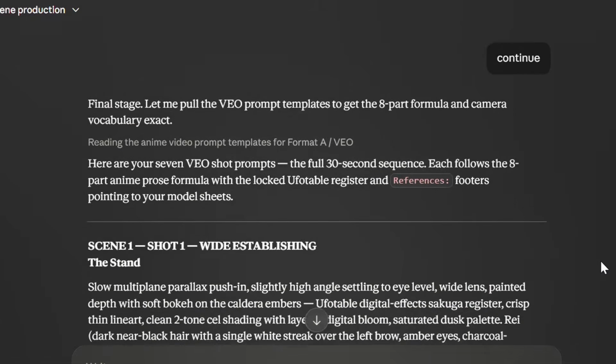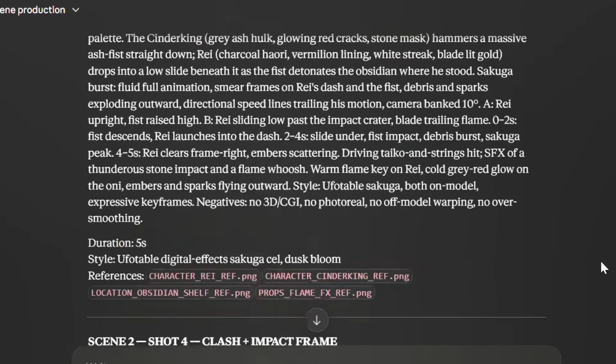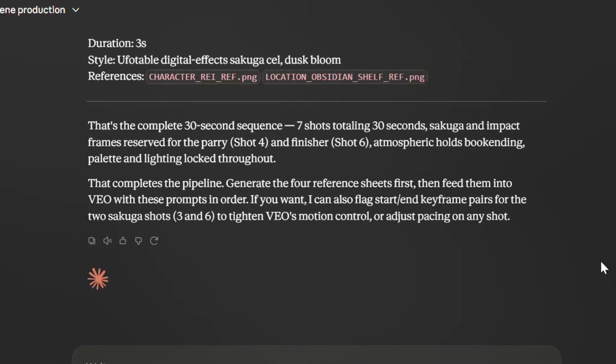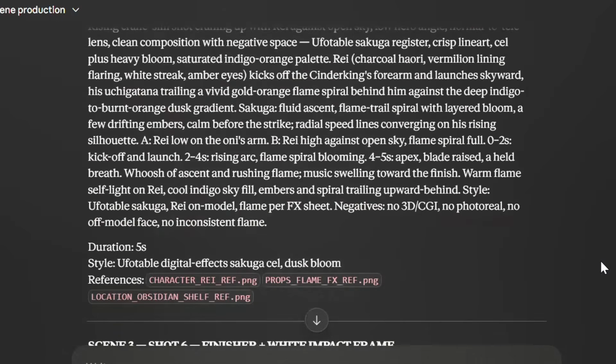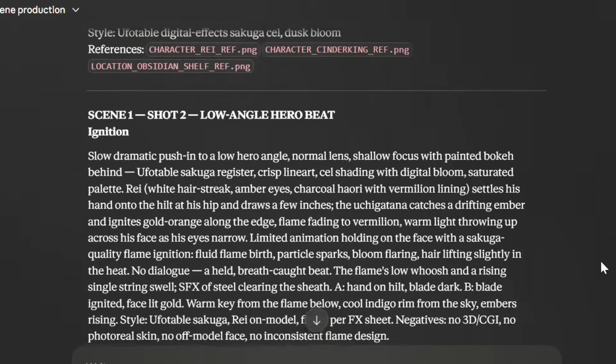Once the prompts are ready, take a moment to review them. You'll notice that every shot already includes the references you'll need later during generation. Now we're ready to move on to the actual video creation process. We'll start with the very first shot.